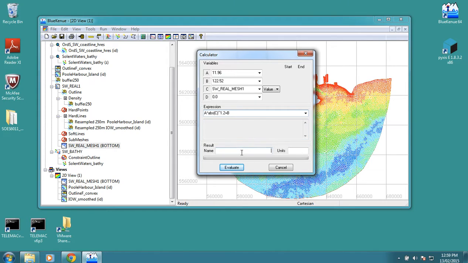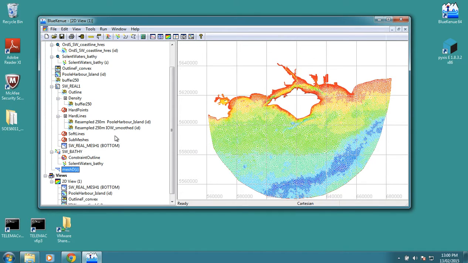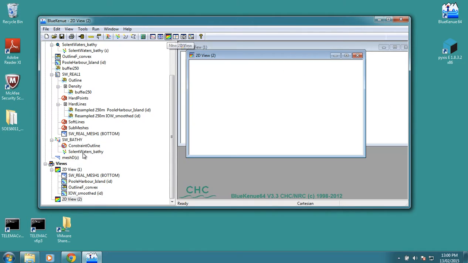In terms of the name, let's call this mesh D brackets Z. So it's sort of rate of change of depth, and we'll give that unit. So let's just check. A is 11.96, B is 122.52, and this is the mesh. And then we can evaluate. And it's normally done quite quickly.